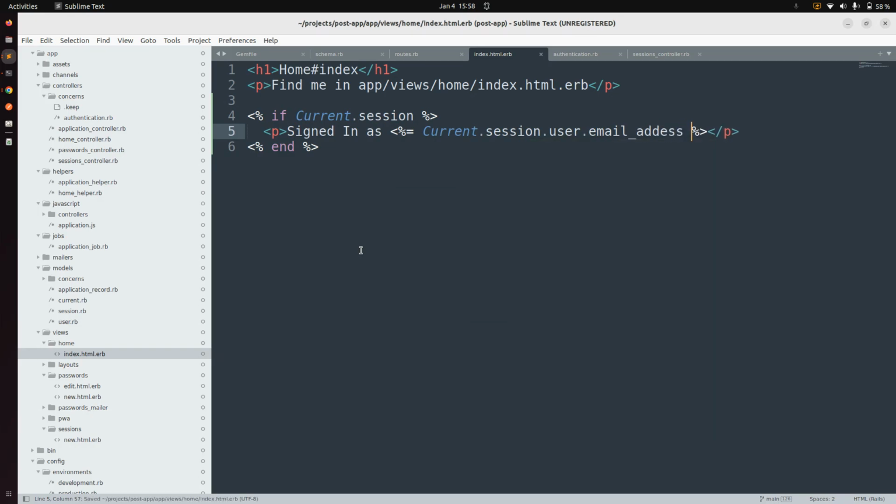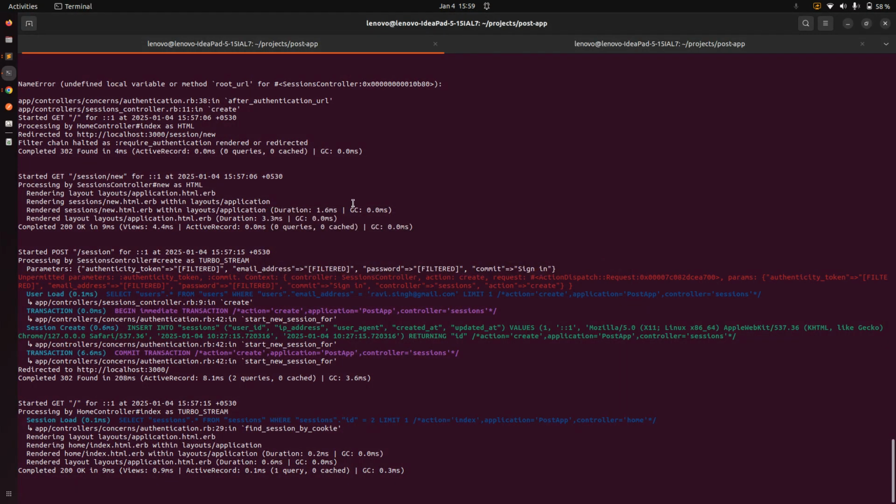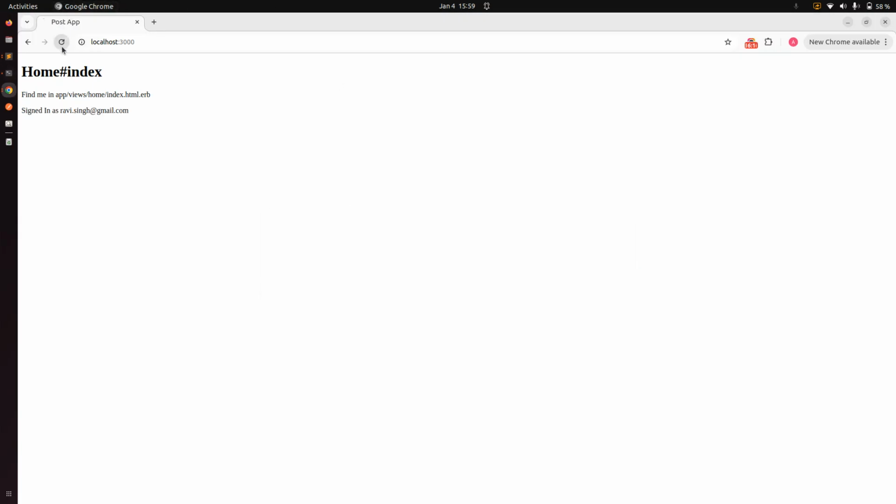Okay, so here you can see "signed in as current.session.user.email_address". This current session means that you are currently signed in to the system or not. If you have any current session, then you can see "signed in as" your email address. Let's go to the browser and refresh it, and you will see signed in as ravishing@gmail.com. If you have a name attribute in the user model, you can do that too.